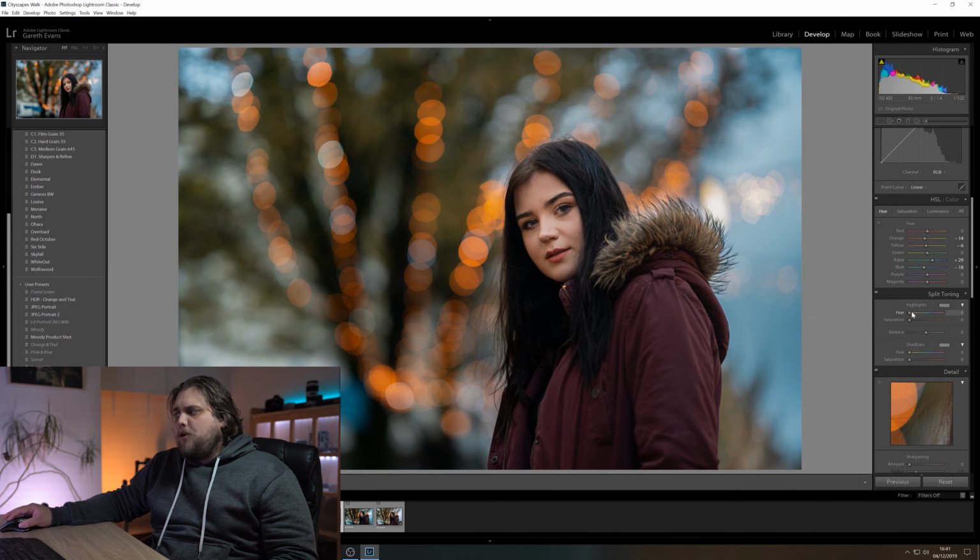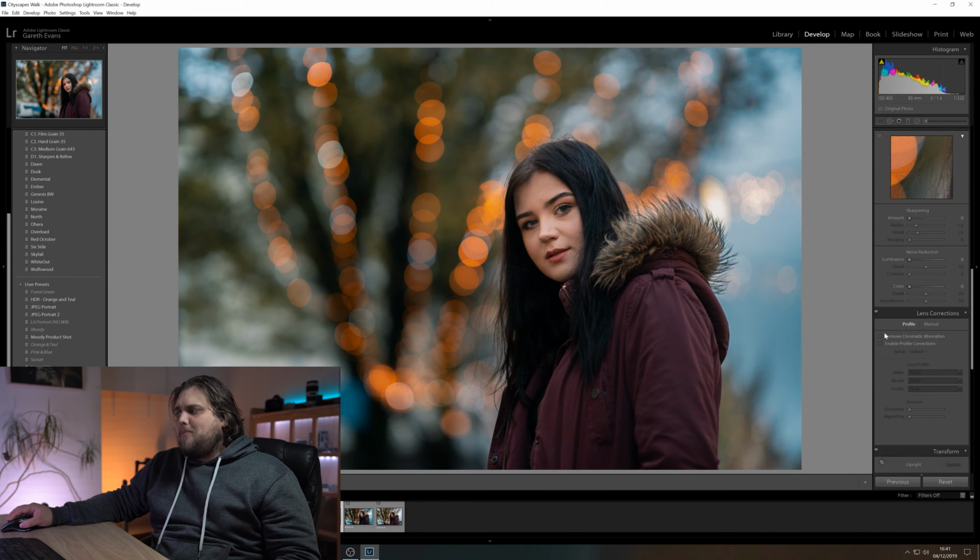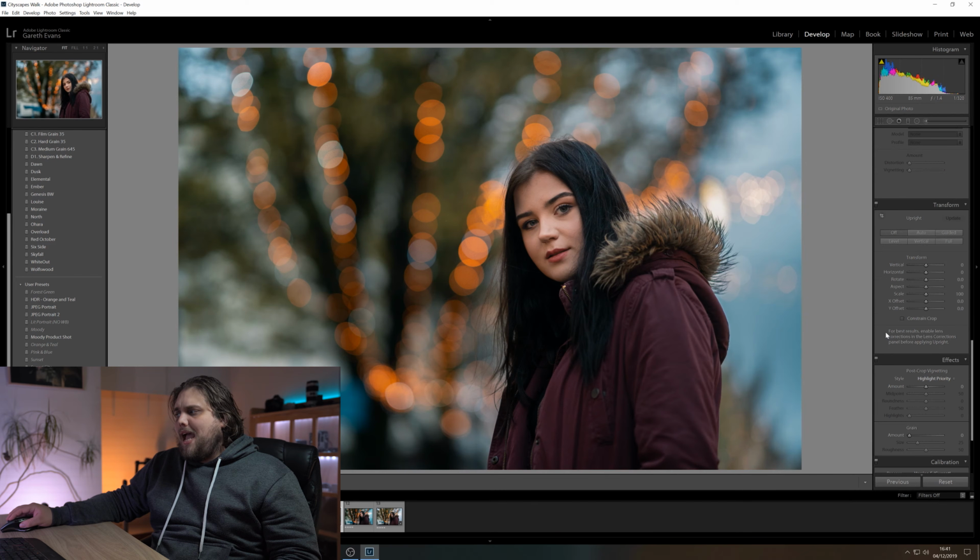Let's go down here to split toning. Let's pop a bit of orange into the highlights. Very nice. That's affecting her face, which is actually quite nice. And then a little bit of teal into the shadow. Very nice. And then let's just pop down a little bit further, and let's put a little bit of a vignette on here.